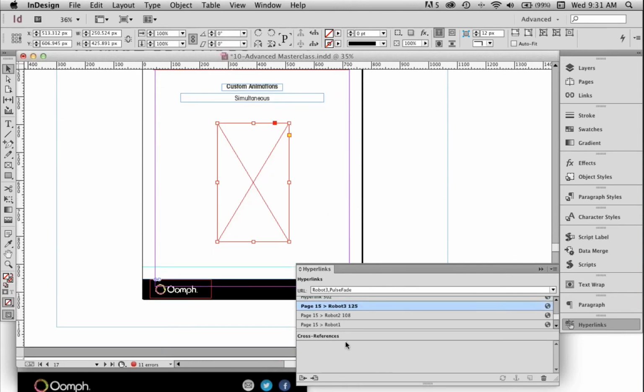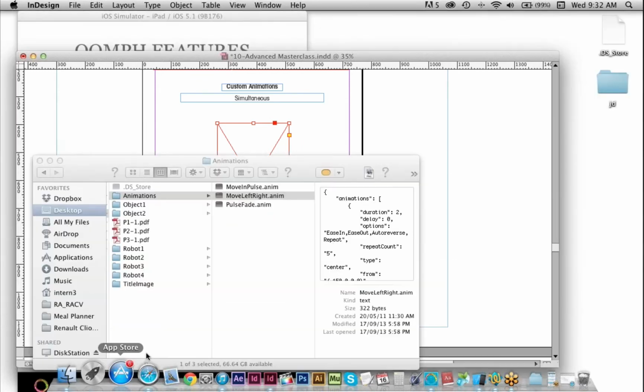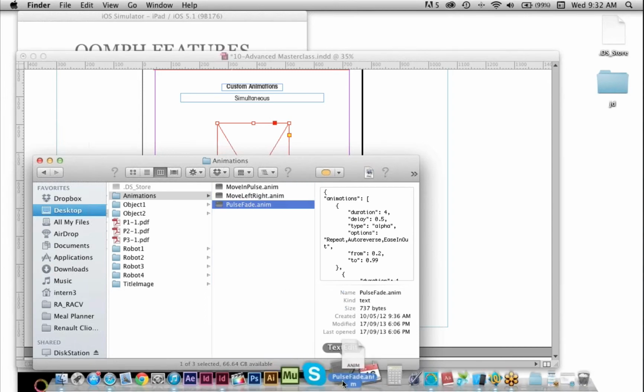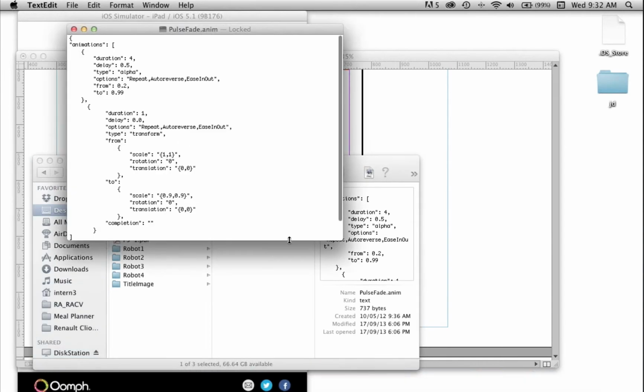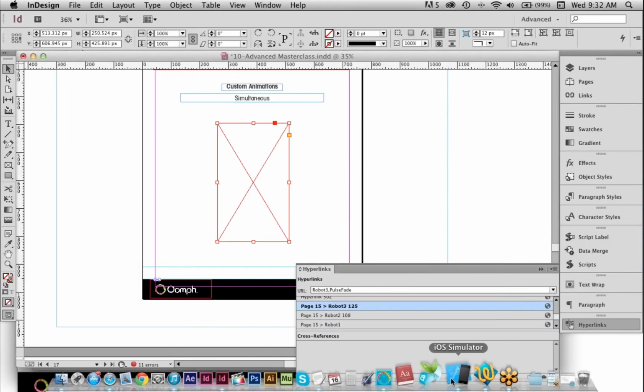Again, we've got robot 3, and this one we've just called pulse fade. Again, these can be any name you want. So you can just call this animation 1 if you really wanted to, but it does have to have the same name as here. All right. So how do we pull off that effect? We'll just go back and we'll look at how he animates again.